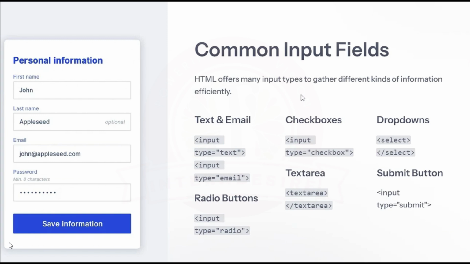Here are some common input fields like input type equals text, input type email, and checkboxes, input type equals checkbox. Text area is used when we have a large message or any query. Like in contact forms, there's a column for message or query, so there we use text area. Drop down is the select tag we use to select, like in admission forms you can see choose your course or choose your stream.